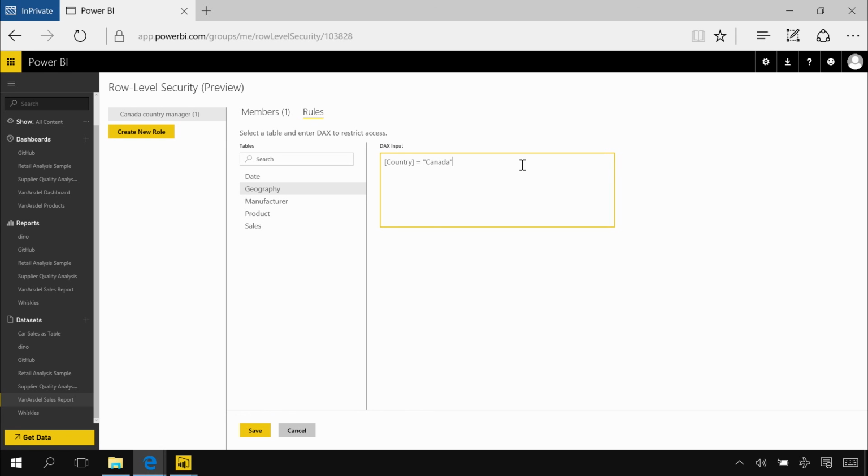If I was going to write something a bit more complex, I could put in rules here that filter the data in a whole bunch of different ways. Take a look online. There are plenty of tutorials on how to write DAX expressions that will help you filter the data to just what you want. So let's save that role. And now anytime that somebody logs in who's been placed into this role, they'll only see the relevant data, in this case, for data from Canada.